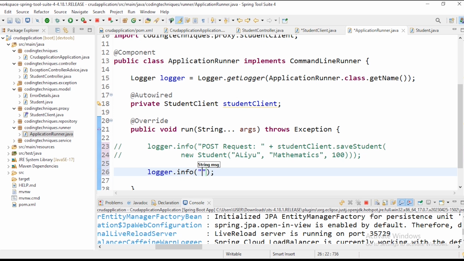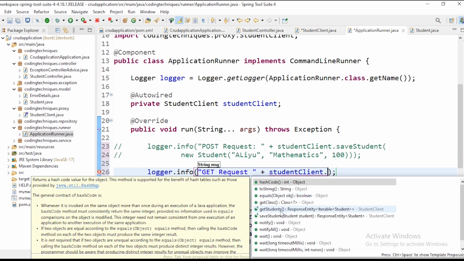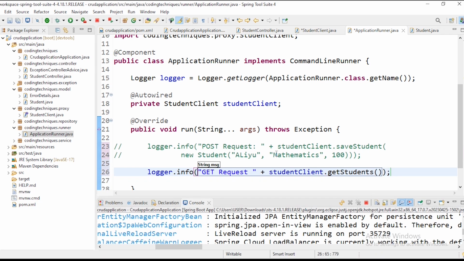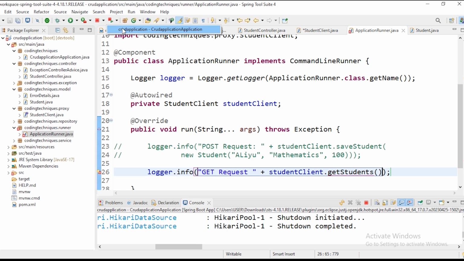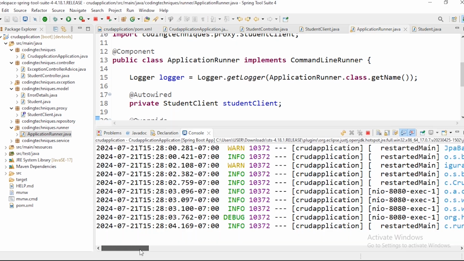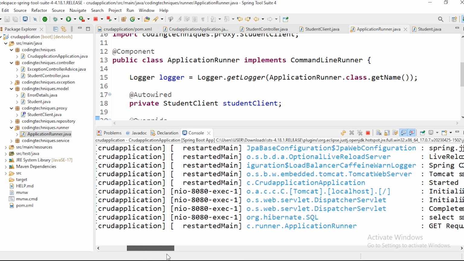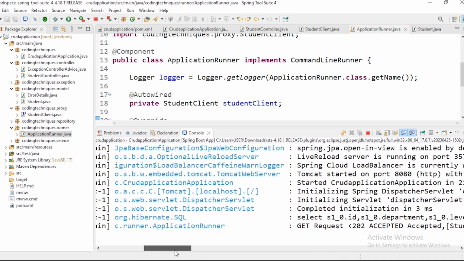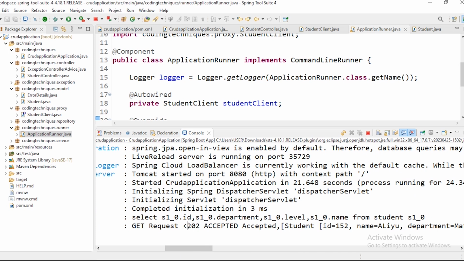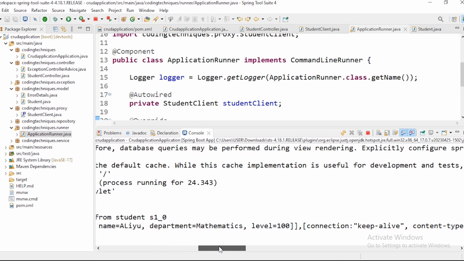And we'll use logger dot info, and we will add this as the get request. So we'll call the student client dot, we have getStudent here. So let's see what we'll get when we save this and rerun the application. Okay, here is the application started, and you can see we have the get request, which returned 200 accepted, and we can see the student that we have.